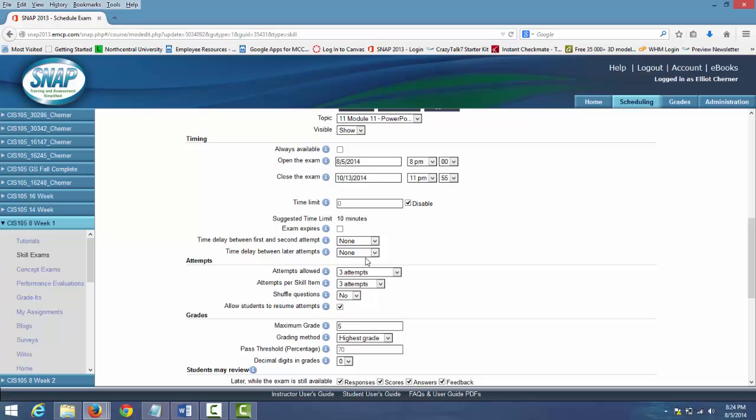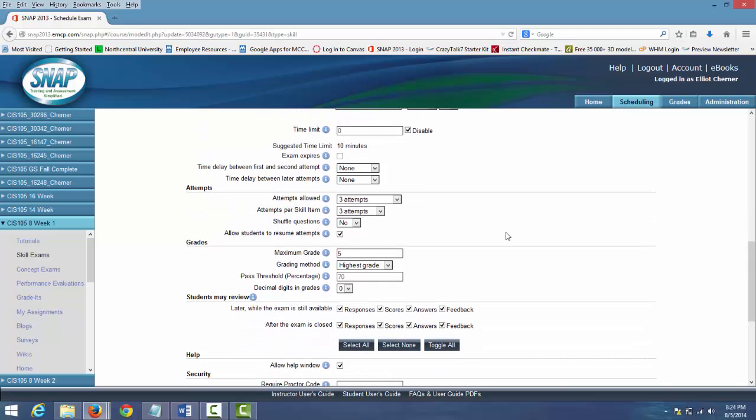Now, there's a time delay between a first and a second attempt and a time delay between later attempts, meaning when it's set on none, students can take it rapid fire one after the other after the other. Now, from there, underneath that, we have attempts allowed. You have basically as many as you want, 1, 2, 3. A lot of times I'll set it on unlimited, just let students take it as often as they like.